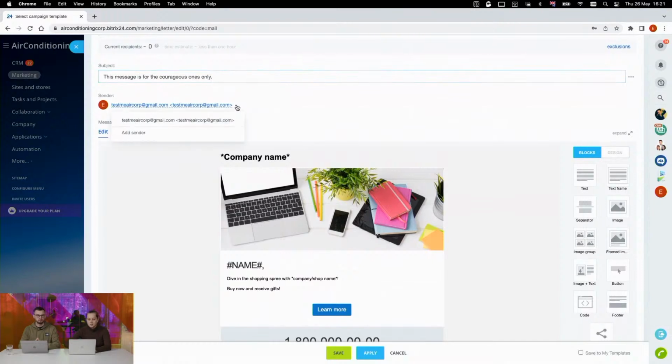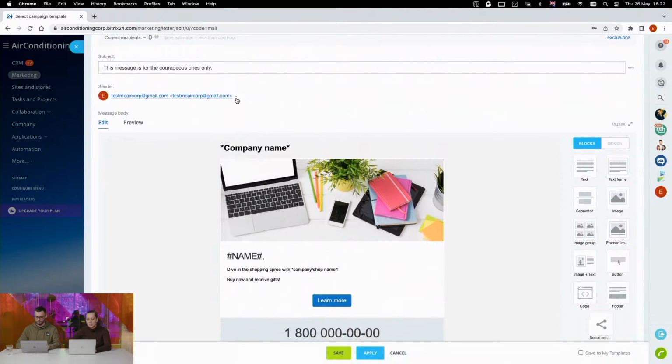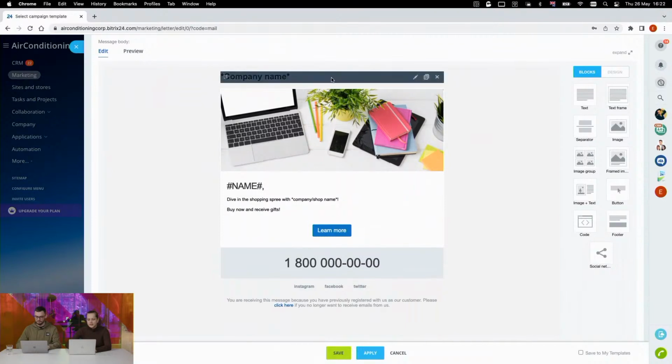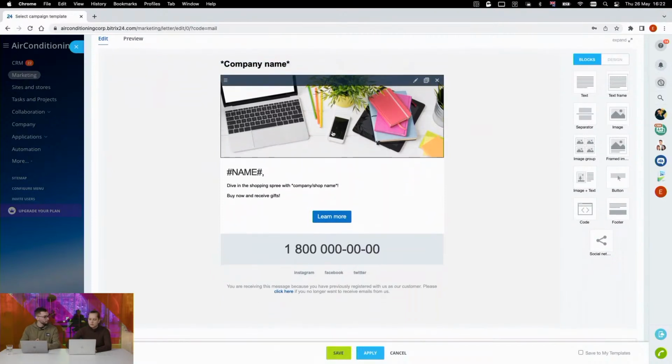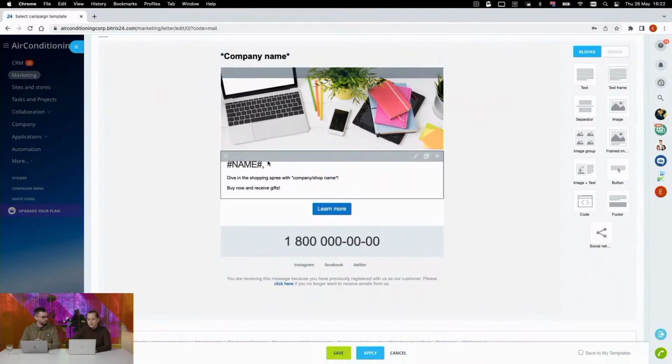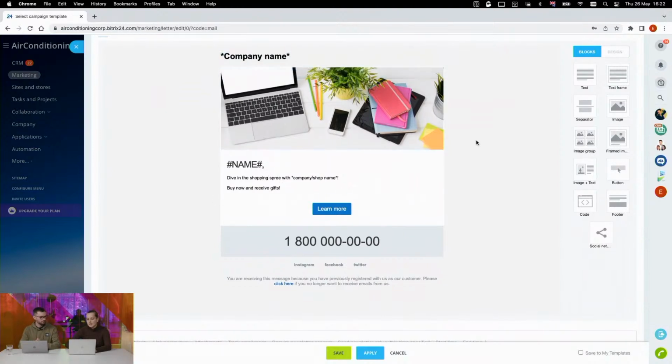Sending, you can also find, because we made integration with this particular email, we're going to use that one. But if you have several, you can actually choose some. I think our editor is pretty simple, and we will not play with that too much. Company name, picture boxes, text boxes.